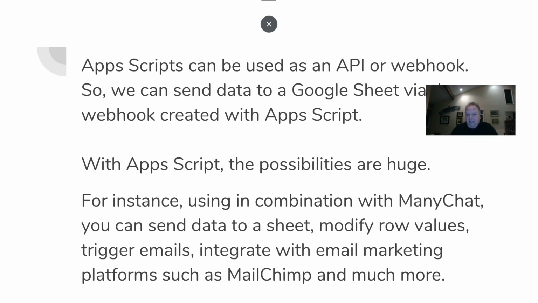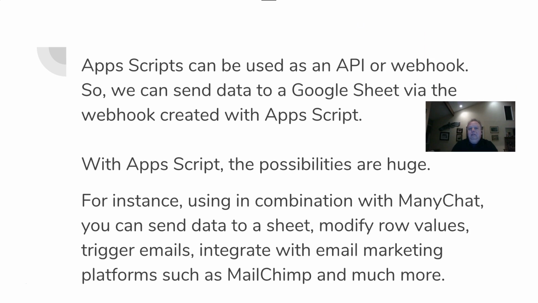Apps Script can be used to create functions internally for a Google Sheet, or to work with a particular document or calendar, or to send emails. It can do a lot of things. But in particular, we can create a script that can be used as an API or webhook. So because of that, we can send data to Google Sheet via that API that we create with Apps Script.